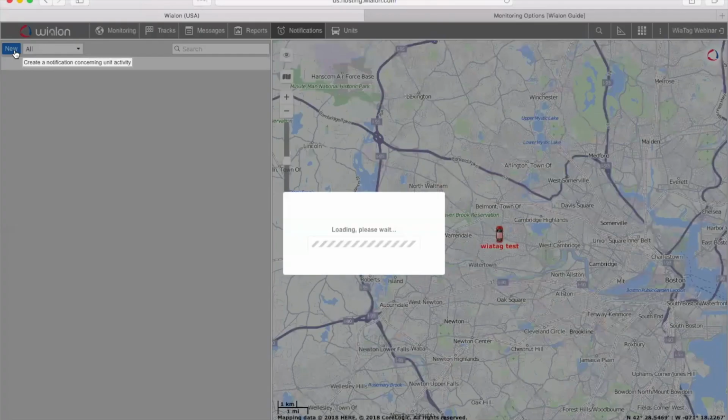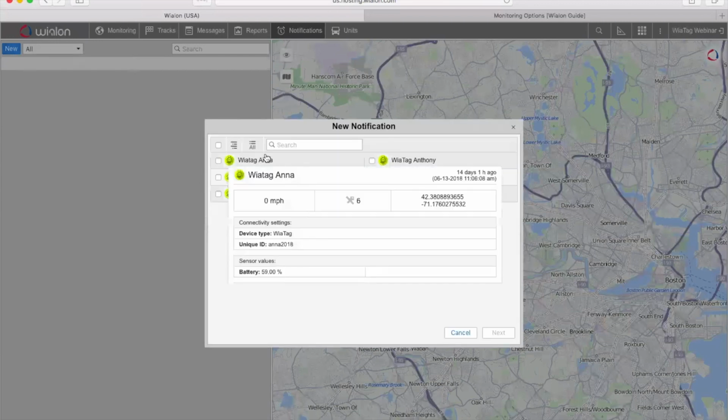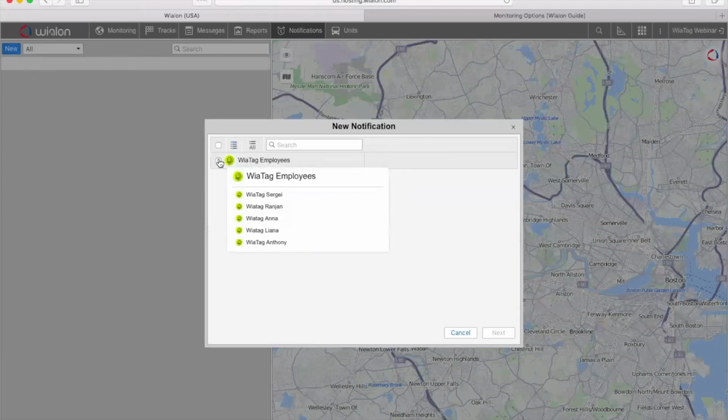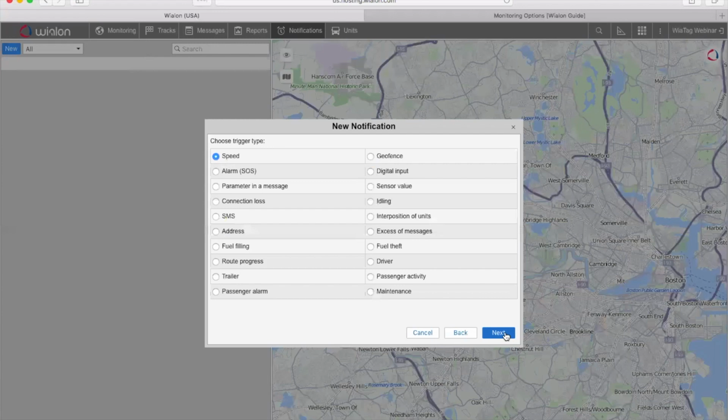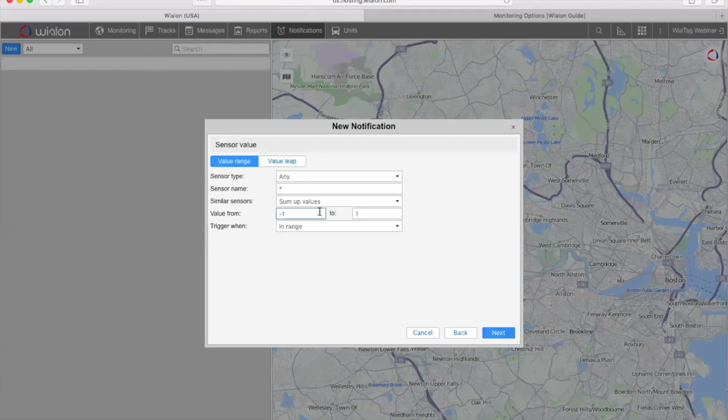Just creating it from scratch. So I click new. I select for which units or unit groups it should work. Okay, so I assign the notification to some unit or unit groups. Then I select the type, and the type of the notification will be what? Sensor value, because I have a battery sensor. And then what range do I want to control? What is a normal battery for me?